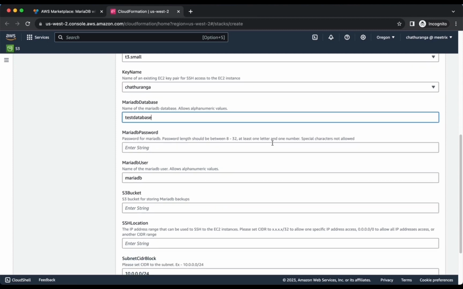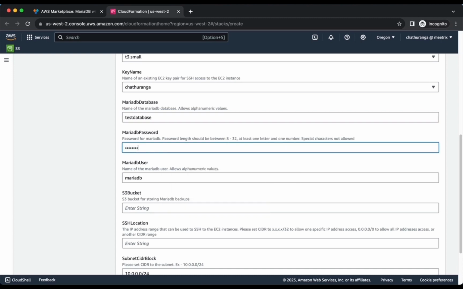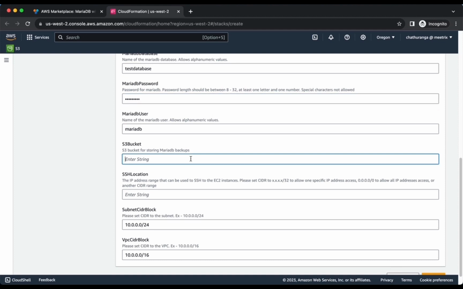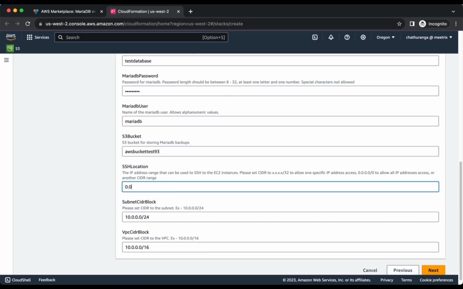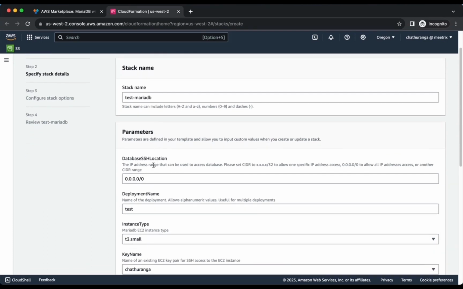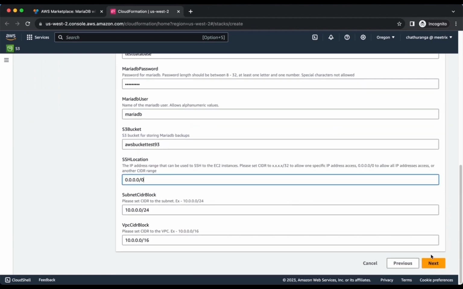Enter a strong password for MariaDB password. Enter a name for the MariaDB user. Provide a S3 bucket name. Set SSH location, subnet CIDR block, and VPC CIDR block. Click Next.